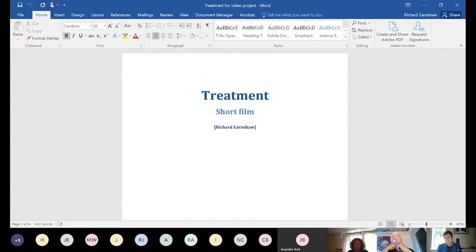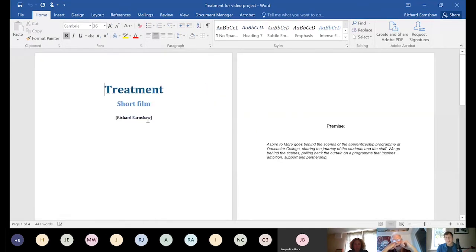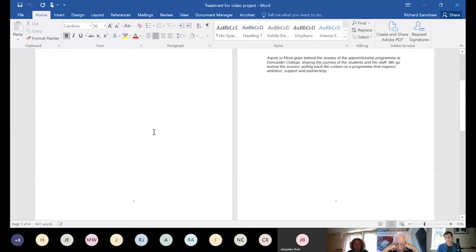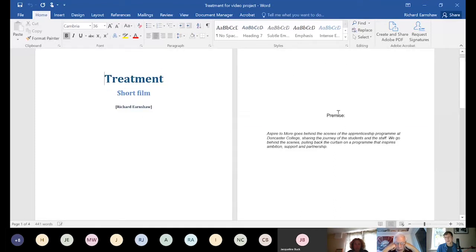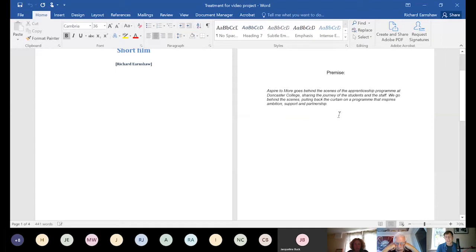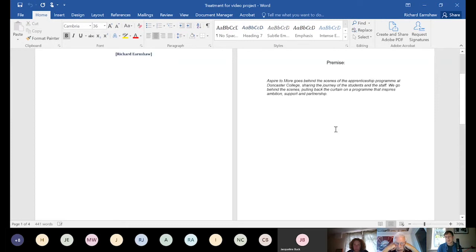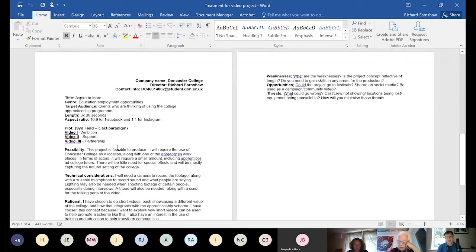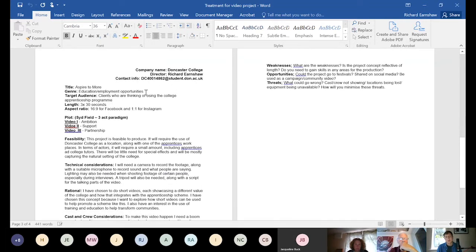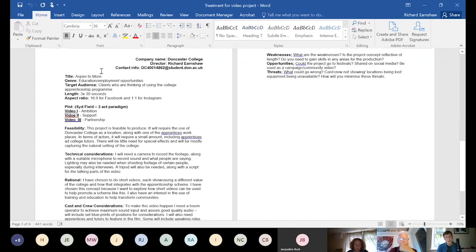This is the document. So you can see that you've got this cover sheet, and on the second page, you've got the premise. So it's basically like a little blurb, just a short paragraph summarizing what the video is all about. And then as you go to the next page, you can see that you've got the company name, who's the director, any contact info. You've got the title of the video, what's its genre, what's the target audience.